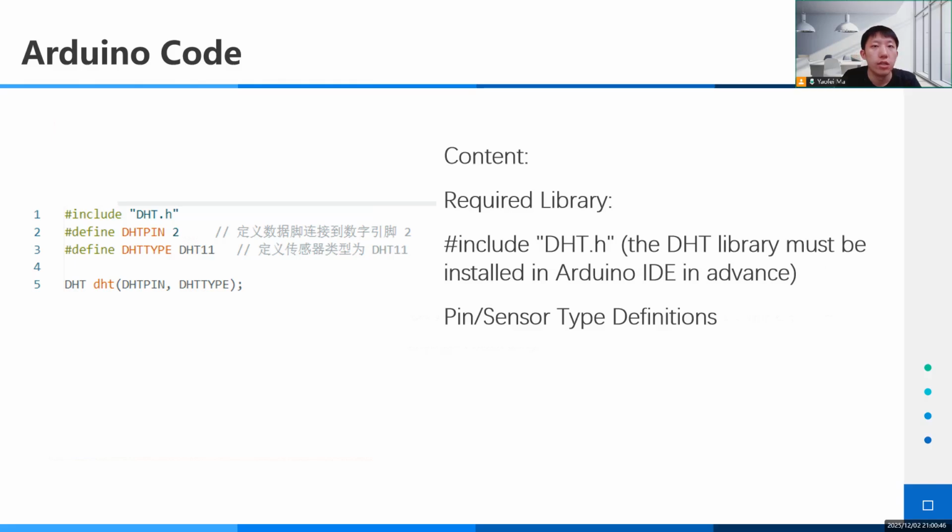Arduino code. This is the start of the C++ code for Arduino. First, we define two pin settings. DHTPIN is the data pin set to 2, same as our connection, and the DHTTYPE tells the code the sensor is DHT11. Finally, we create a DHT object to let the code control the sensor.